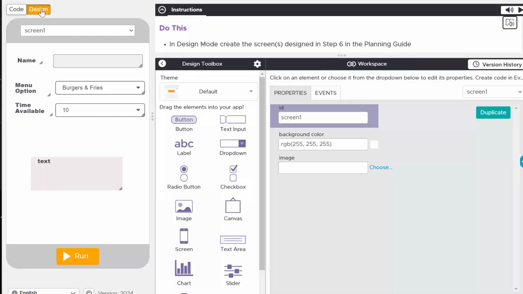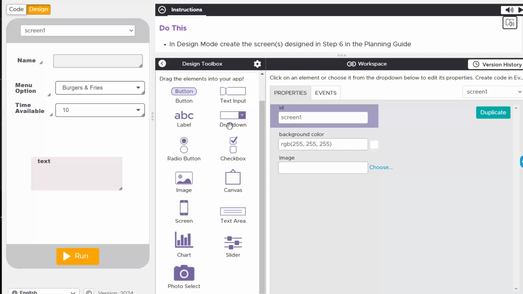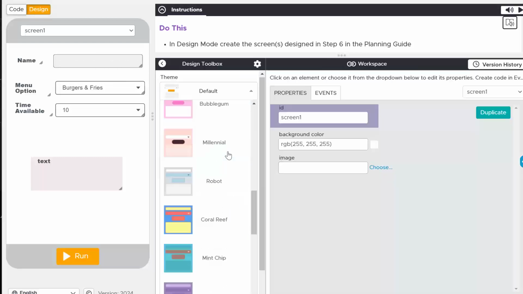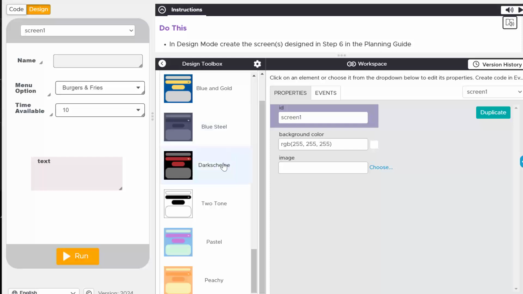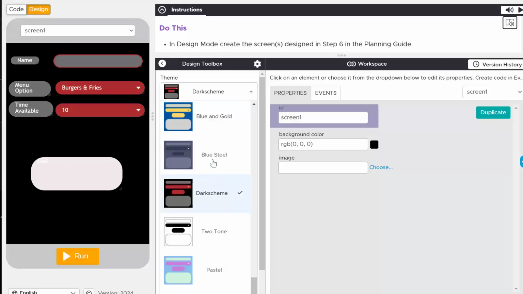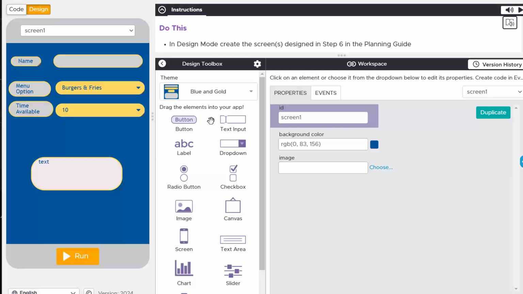Okay, so I found it. I think this scroll bar was hiding it. I went to code, and then I came back to design, and then there was the default theme. So I'm going to choose a theme. I can always change the theme, so I'm just going to change it to this one for the time being. Yeah, it's tricky how that hides. I kind of like the blue and gold there.